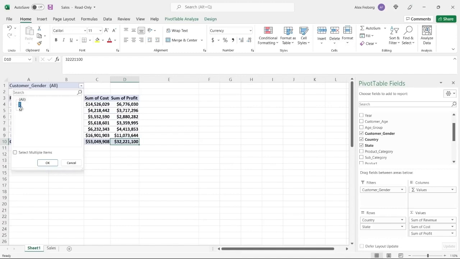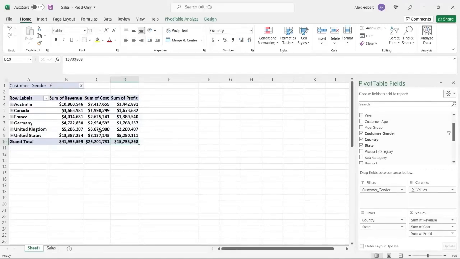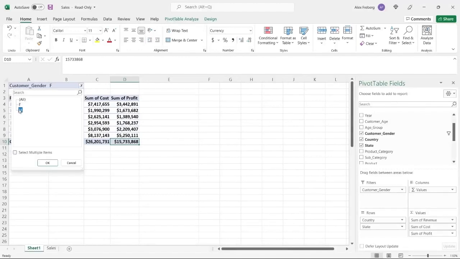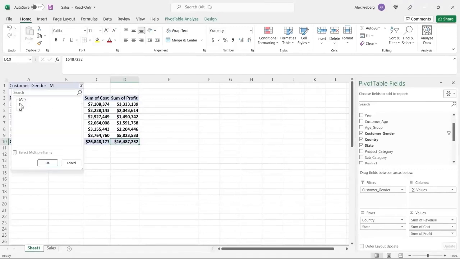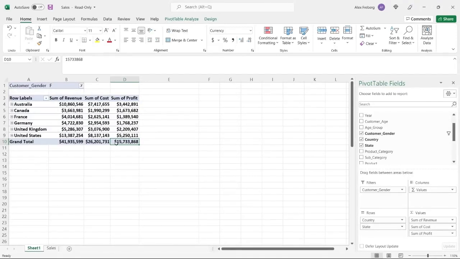So we can filter by gender, not really having to change anything about our pivot table. And so at a super quick glance, we can see that the profit from the males is 16.487 million, and the profit from the females is 15.733 million. So at a super basic level, at a really quick glance, we can see that the males are spending a little bit more than the females by about $700,000.